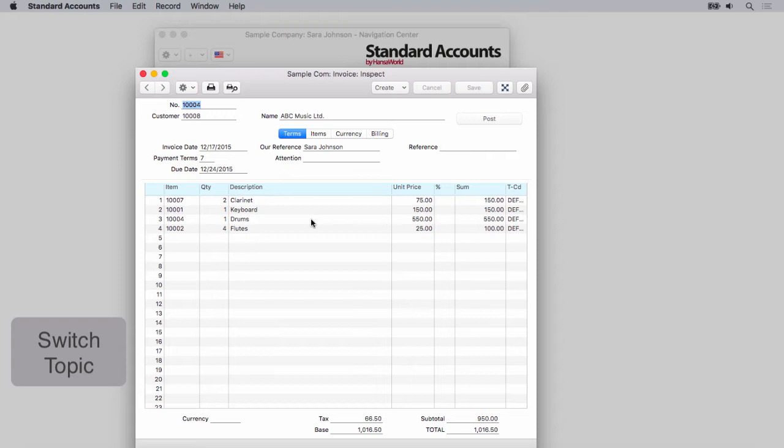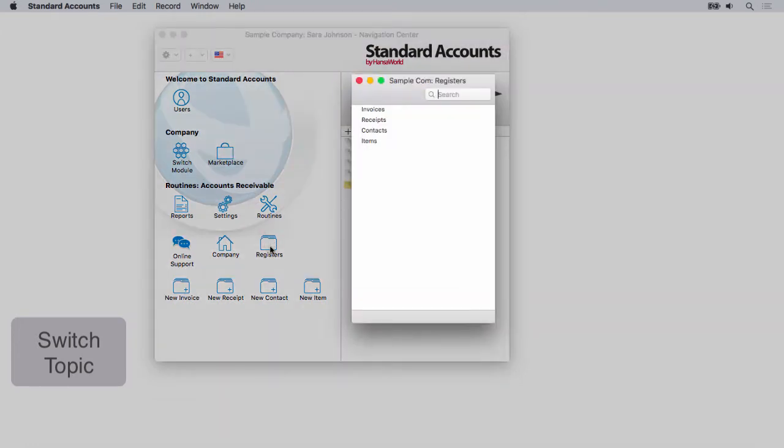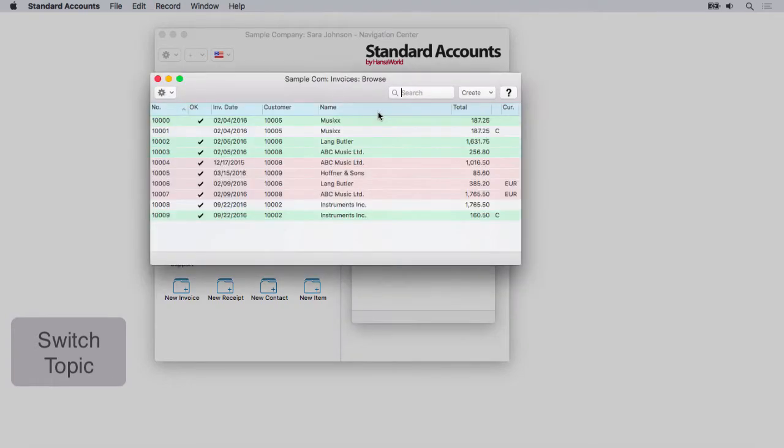The Invoice Register is a record of your company's sales. Each time you make a sale, you should enter an invoice, print it, and send it to the customer. You will find the Invoice Register in the Accounts Receivable module. To open the Invoice Register, select the register's icon in the navigation center and choose Invoices. The Invoice Browse window will open, listing the invoices that you have already entered.